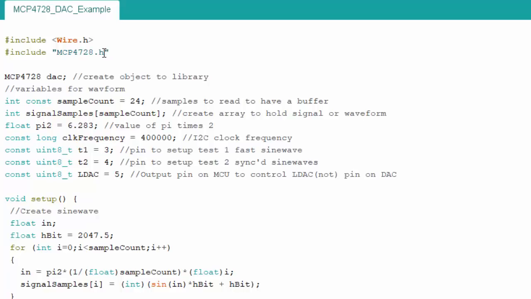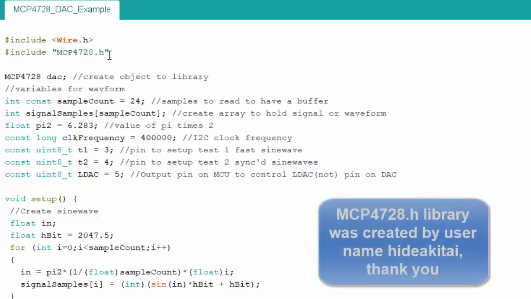Adafruit actually has an MCP4725 library because they have the one-channel version of this DAC and they sell a board for that. But this person made the MCP4728.h, and I'll provide a link. And I thank that person. Too bad I don't have their GitHub name right in front of me. But anyway, thank you to that person for making that.